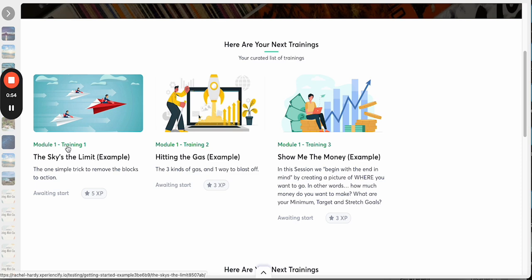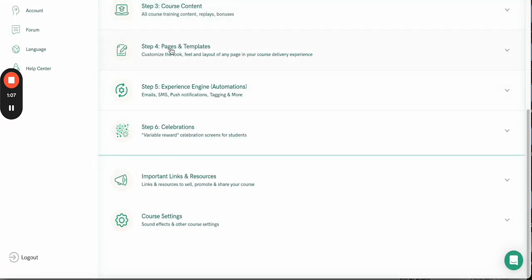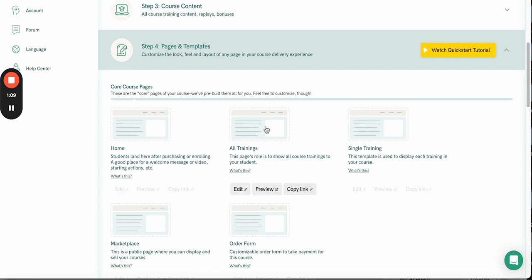But if we want to customize the language for the page, which is what we're looking at right here, we're going to do that in step 4. So let me show you exactly what I mean. Let's hop into step 4, pages and templates, and we're going to customize the All Trainings page.